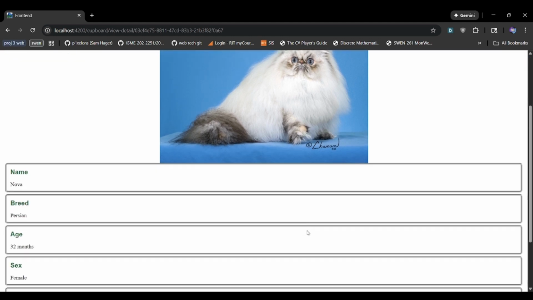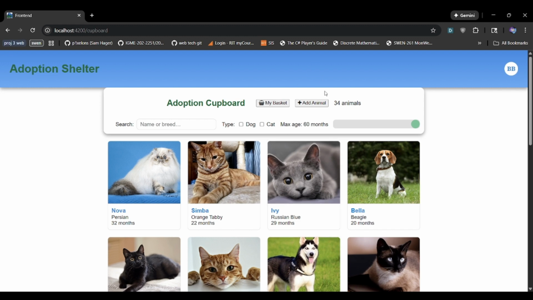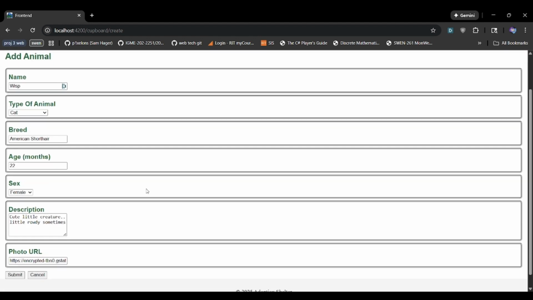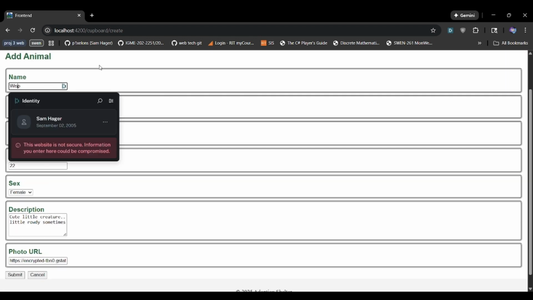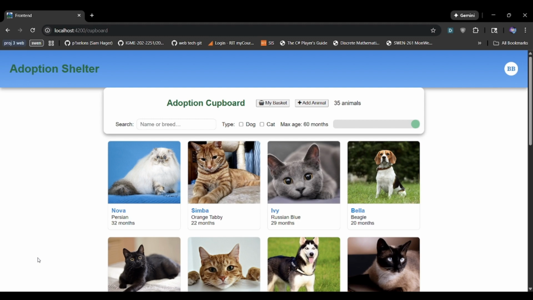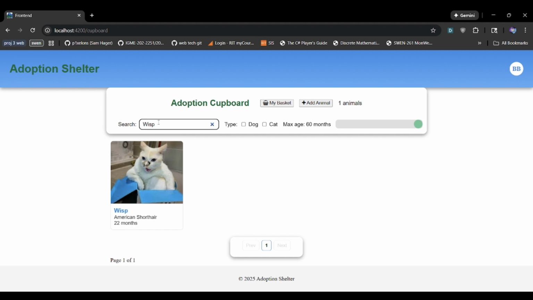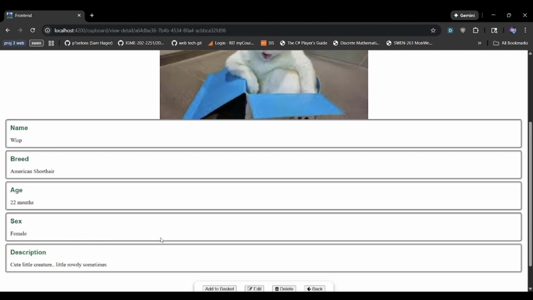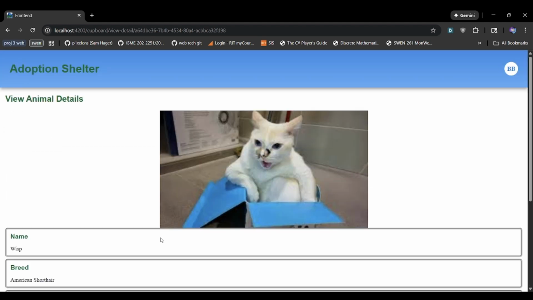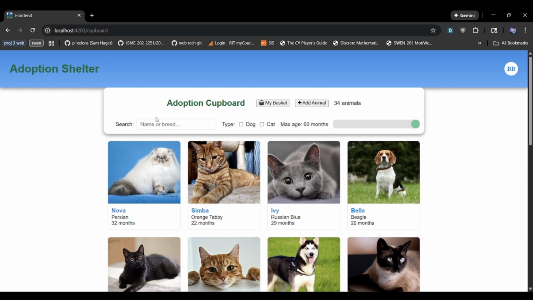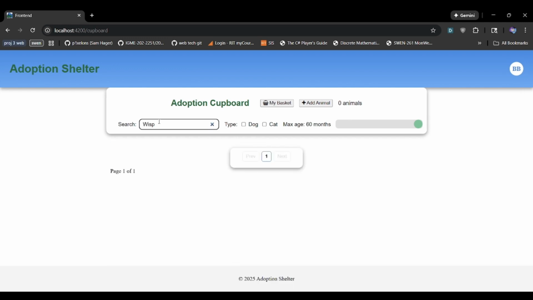Now that Finn is logged in, I'm going to show how we can make new animals. We can go on the main page and add a new animal. Here we go. I added everything. We can add the name, the type of animal, breed, age, and I have the photo. And so now you can see if I search up the name of the cat, Wisp, she shows up over here. A cute little creature, a little rowdy sometimes. And if I don't want this cat on the cupboard, then I can just click the delete button. And if I go back and try to search Wisp up, they're not there anymore.